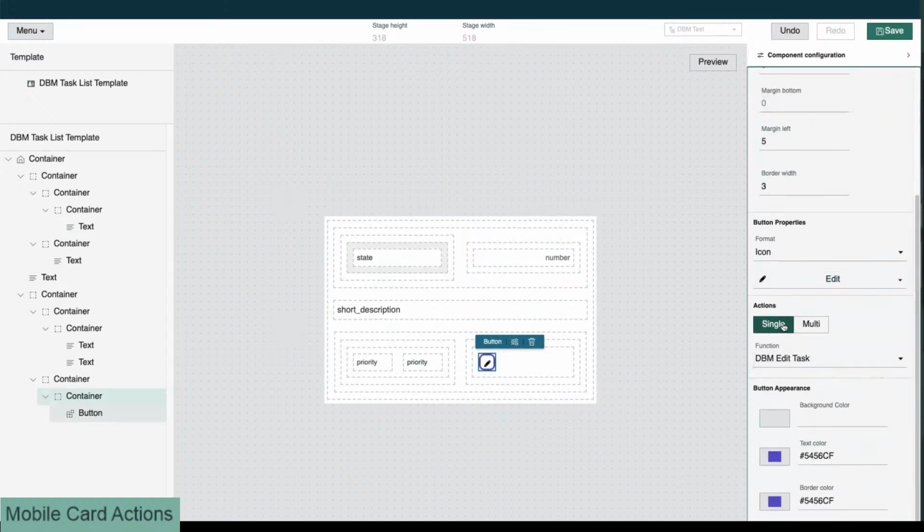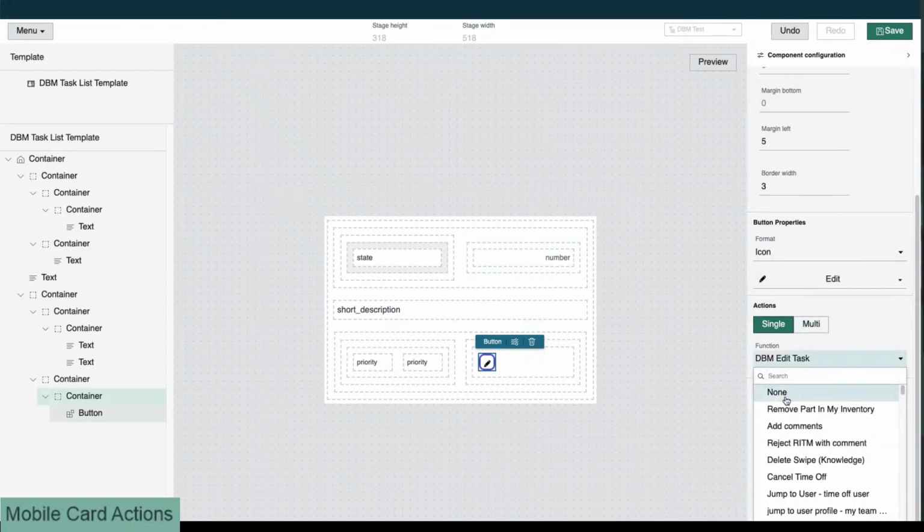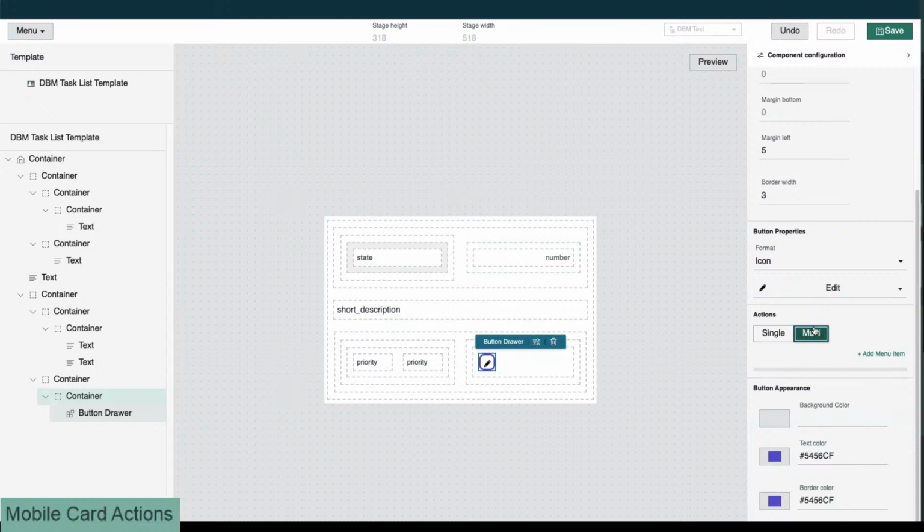But now you notice we have these single or multi actions. And so I'm going to switch this over to multi. And what that does is it allows me to configure multiple functions underneath this button, and then they would execute from an action drawer similar to what we have for quick actions. So I'm going to select multi, and then you see this option for add menu item. I still have the same format, icon, label, or both. I can still select my icon.